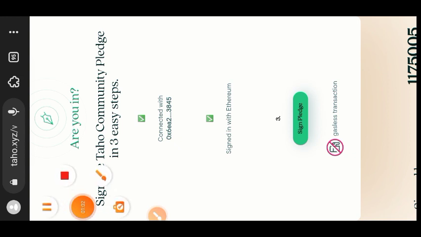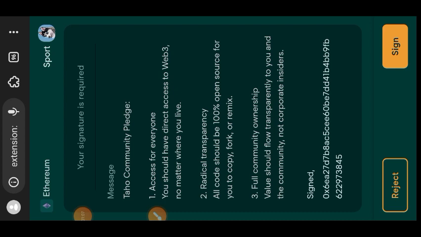Now the third task is to sign the pledge, the community pledge. So tap on it, tap on sign. So you have successfully signed your Web3 community pledge. The next thing, which is optional, is for you to share it on Twitter. You can decide to share on Twitter or not, it is optional, but I am going to go ahead and share it.